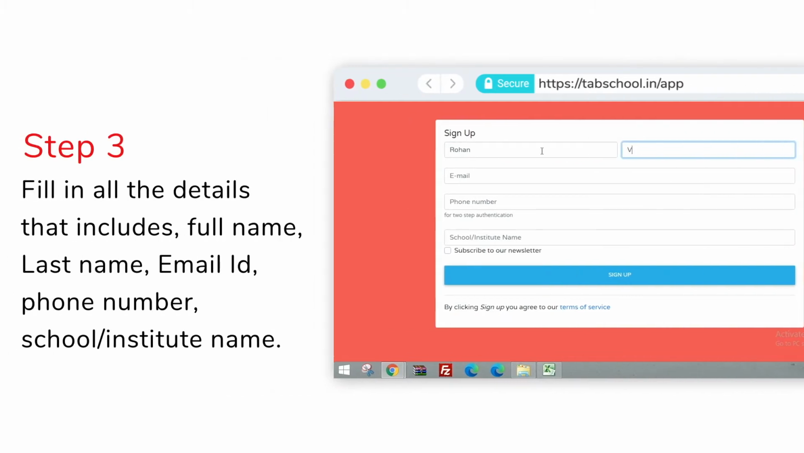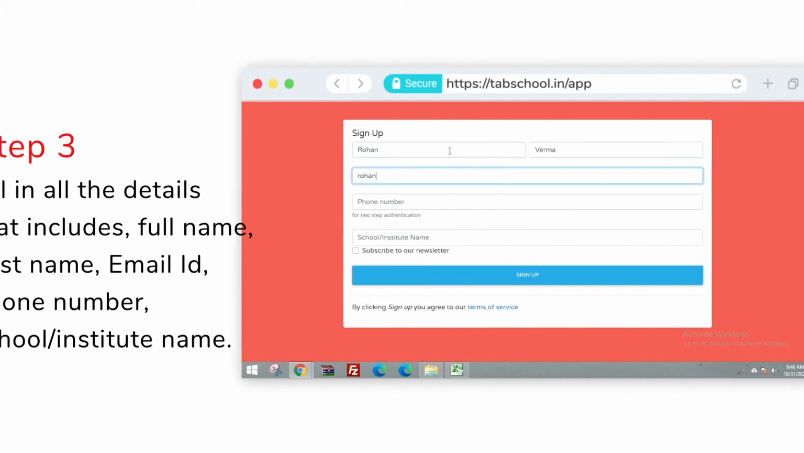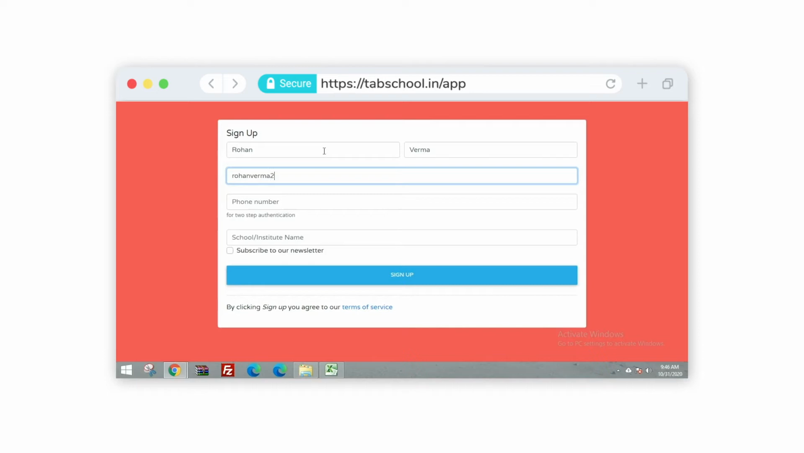Fill in all the details required to sign up. Make sure you have filled the valid details. An OTP will be sent to you to verify your email and phone number.